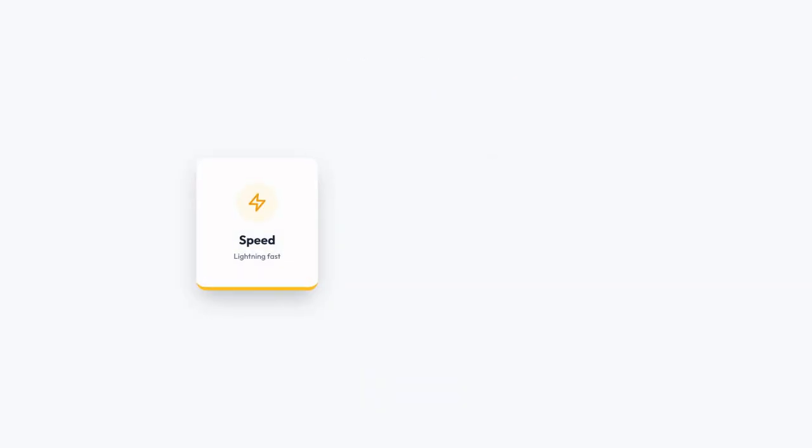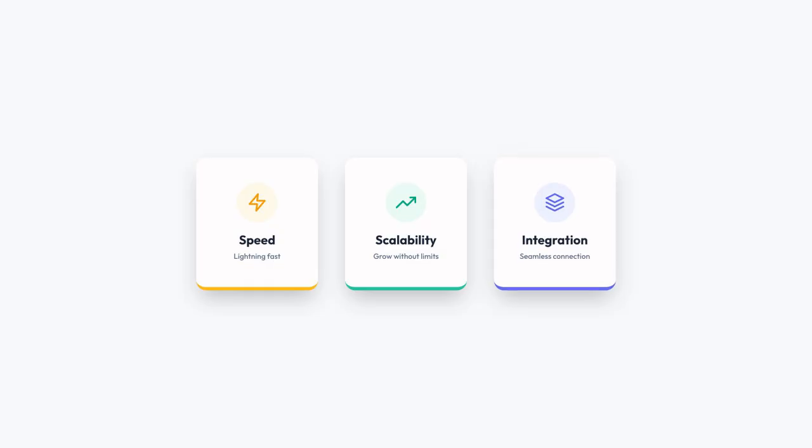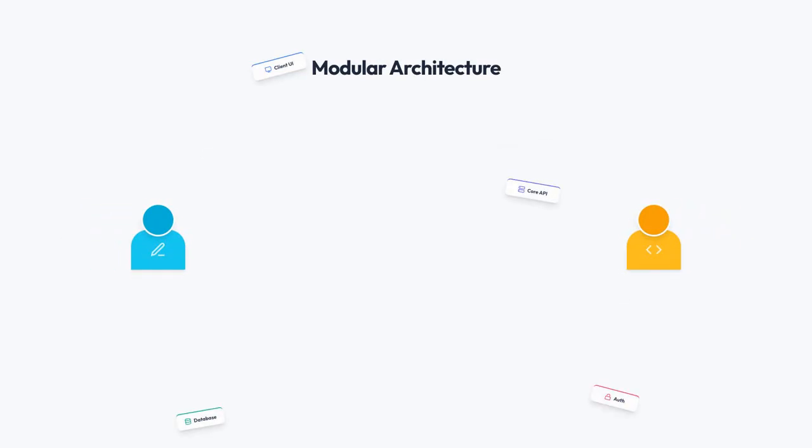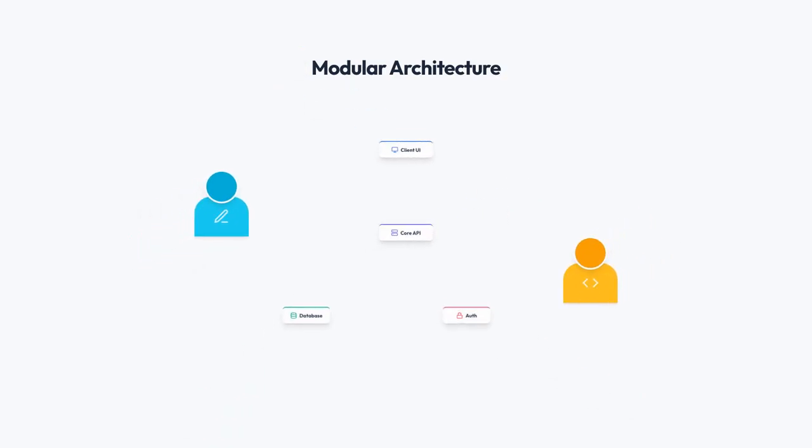APIs are essential for modern software development. They allow systems to communicate efficiently. They make it easier to integrate different platforms, and they help developers build complex applications faster.